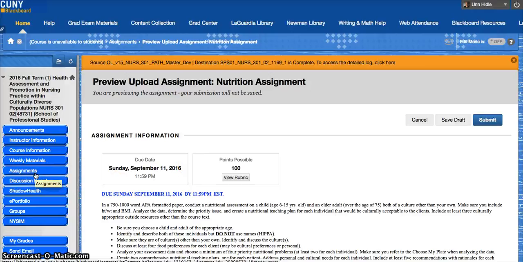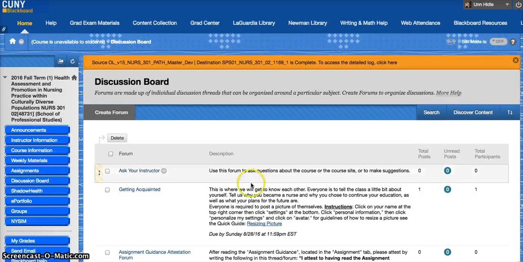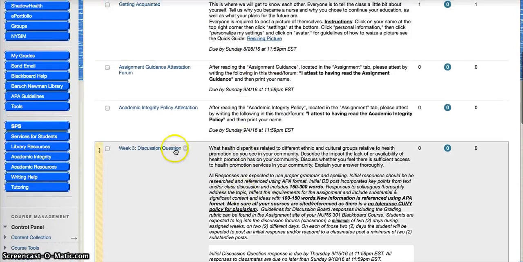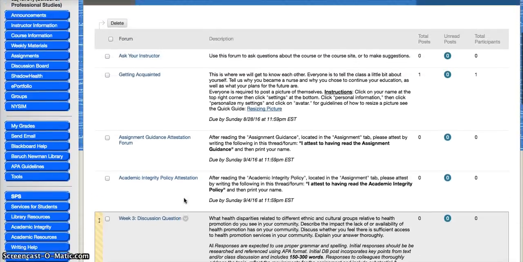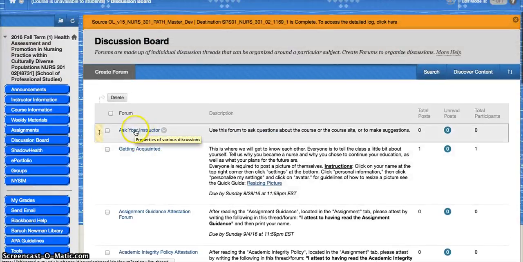So, if there's anything I need to explain, again, it will be in the announcement section or somewhere on the discussion board. Then we get to the discussion board area. Before we get into the specific weeks of when different discussions are due, you will see the first forum here is Ask Your Instructor.